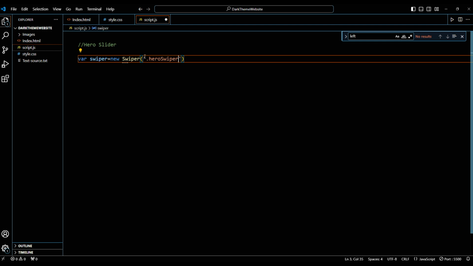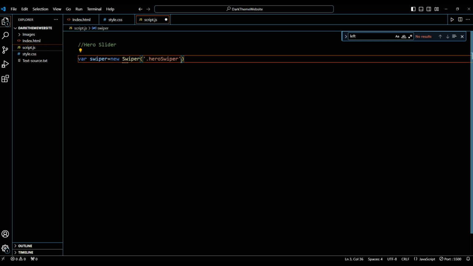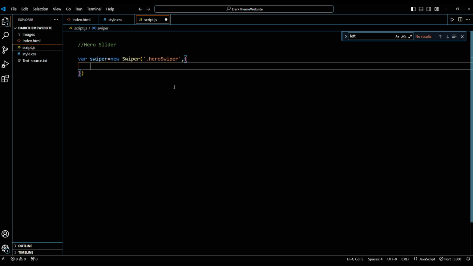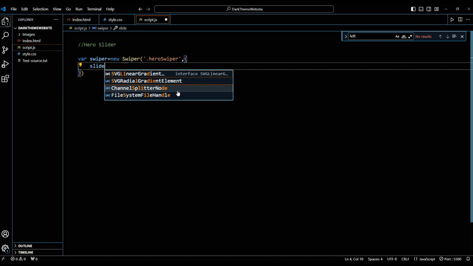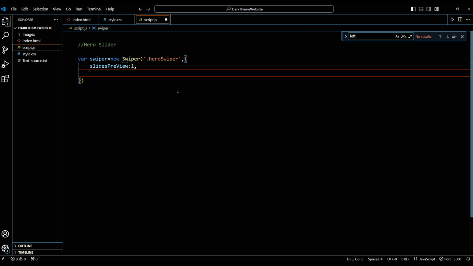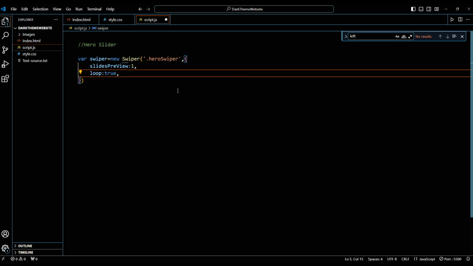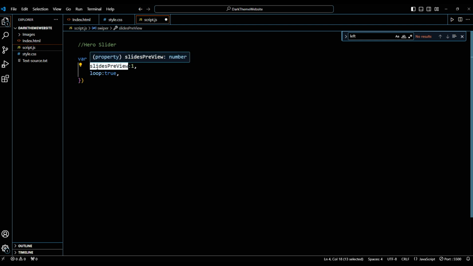So this is the Swiper, this is the first parameter, and it's the name of your slider class name, and then we have an object where we have set all the initial settings for this slider. So this is slidesPerView equals 1, loop true, right? This is basically just an object, so you have to specify it in key-value pairs. You can see this is the object, and within this object we are passing the key and this is the value.